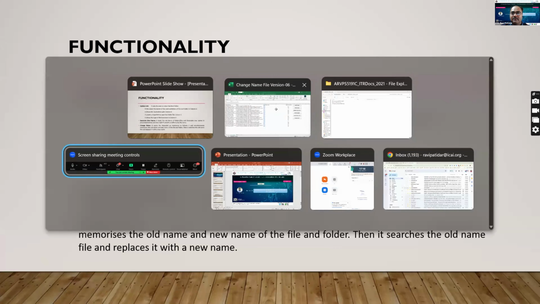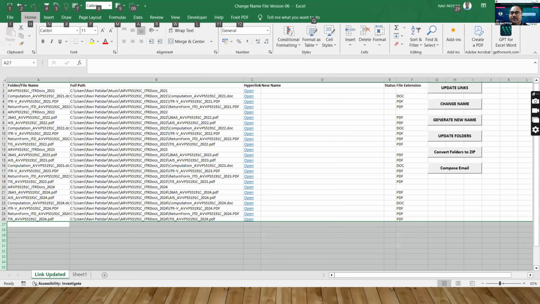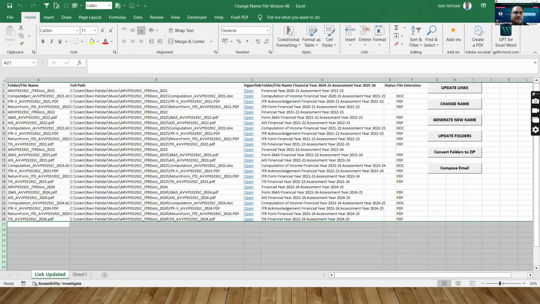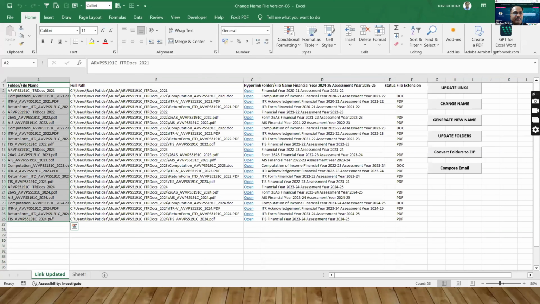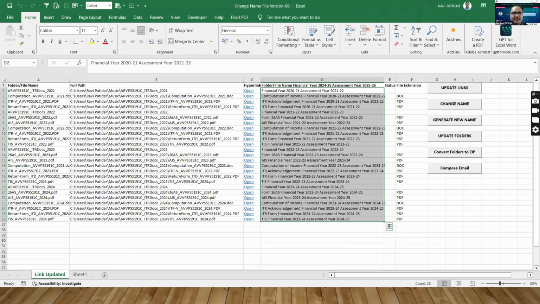Let me execute the macro, generate new name. So here are all the older names which are mentioned in column A. Then in column D, it has renamed as per my specification and generated a new name in a single click.